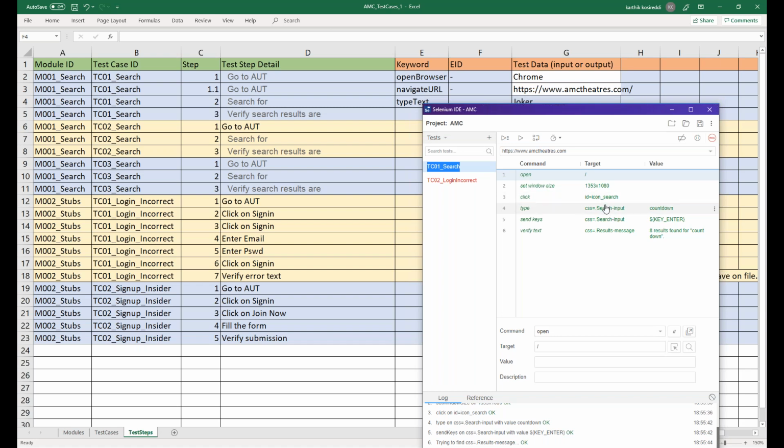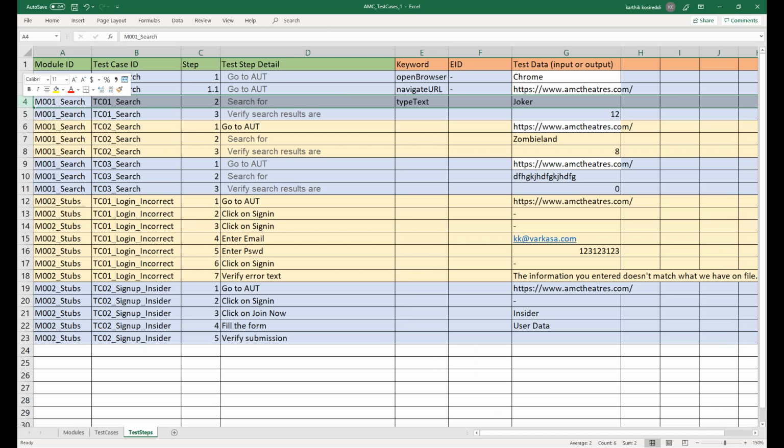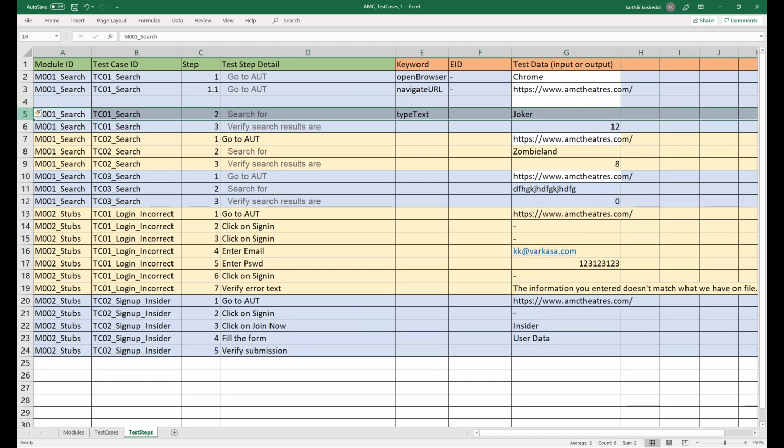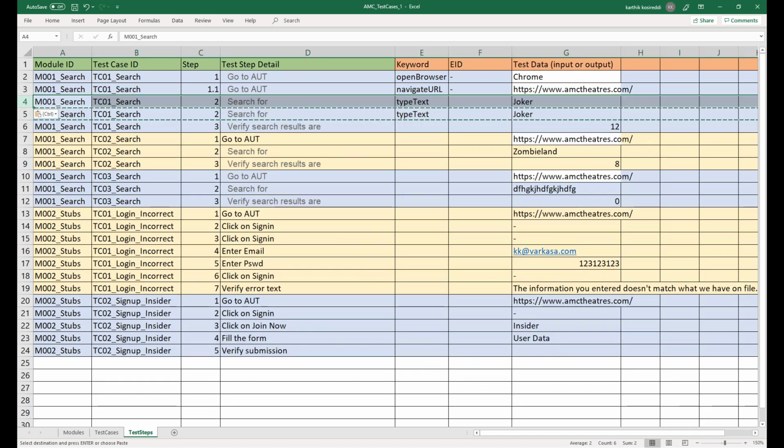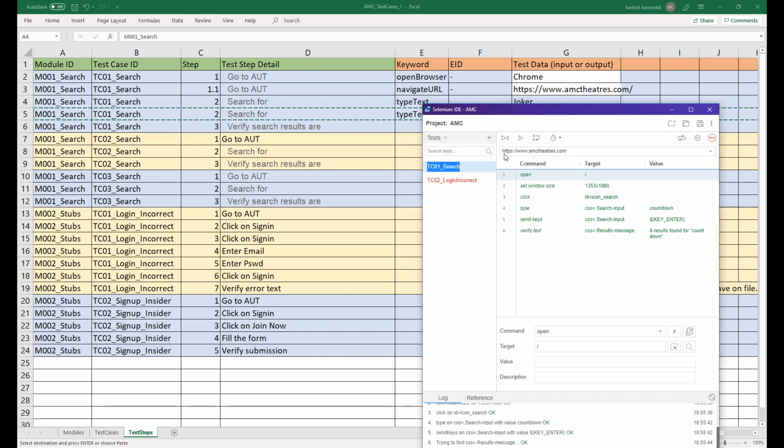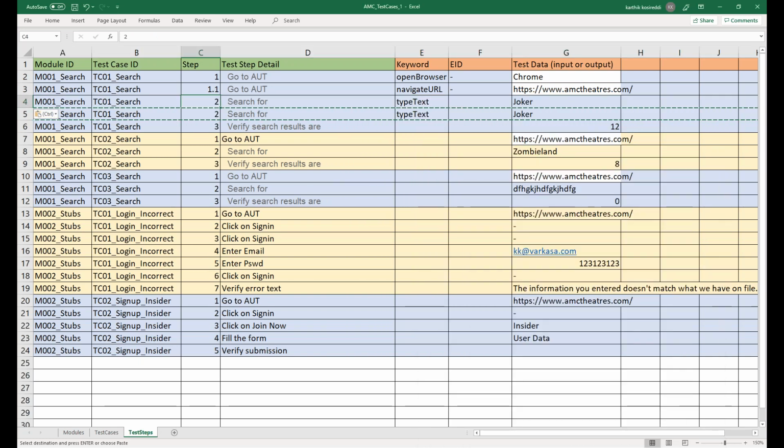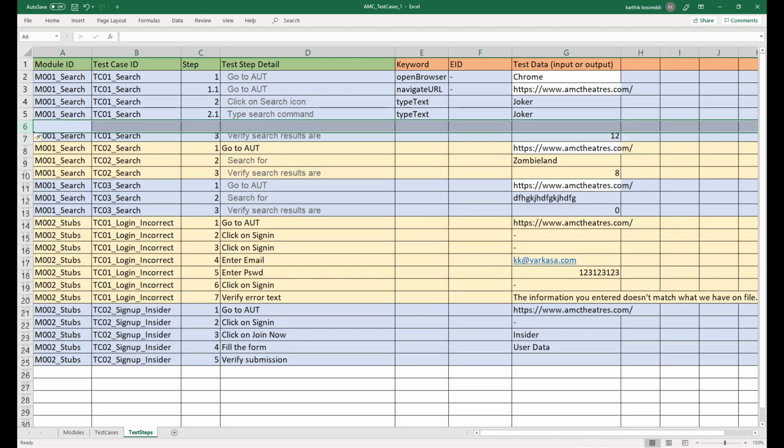So it's got actually 2 steps, insert. So first we click on that site search icon. See, now the manual test is becoming more and more elaborate. So click on search icon, then type search command. And before we verify, we have one more thing.